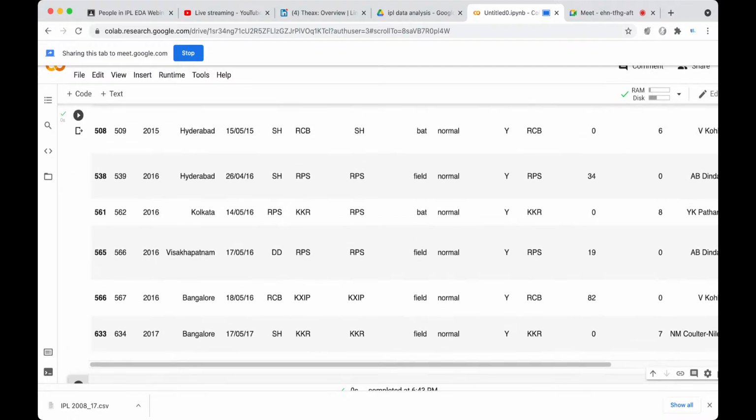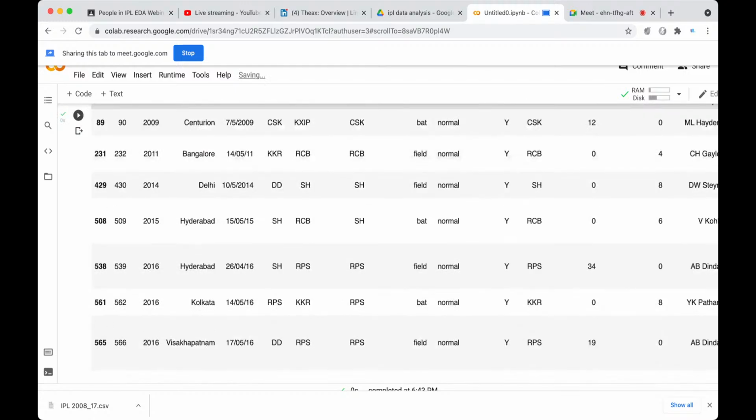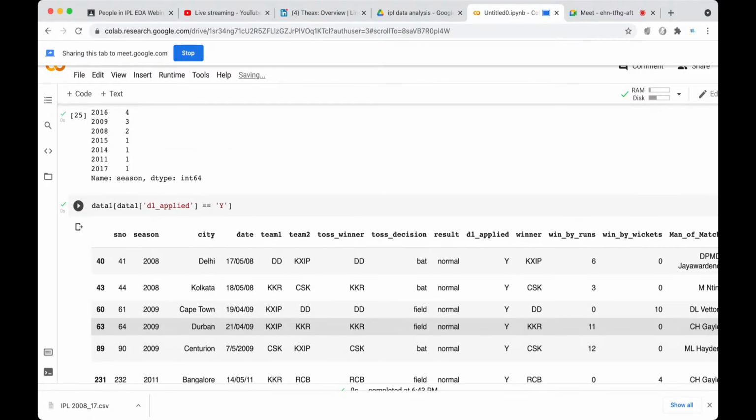So here you can just see that these are the matches played where DL was applied, where the value equals Y. In between, the results are given on the basis of certain reasons, like if the match is interrupted, that is how the results are displayed.